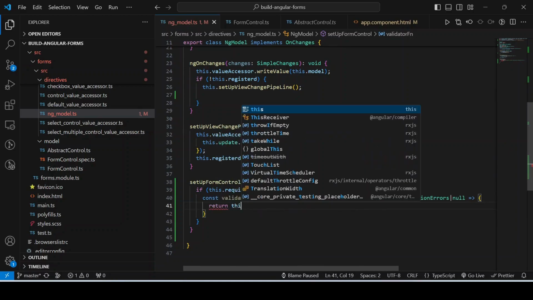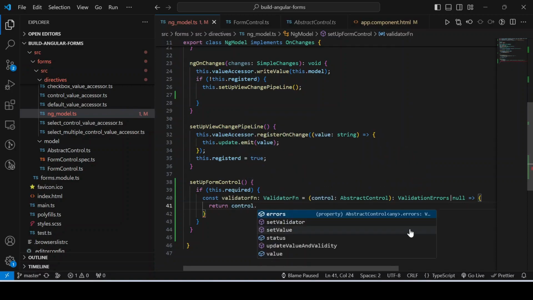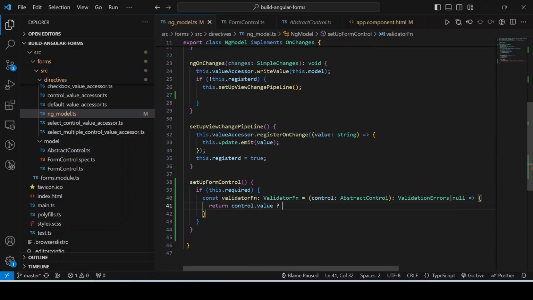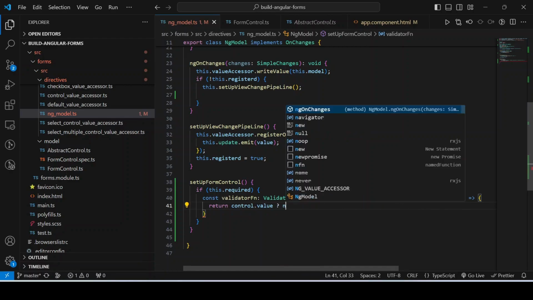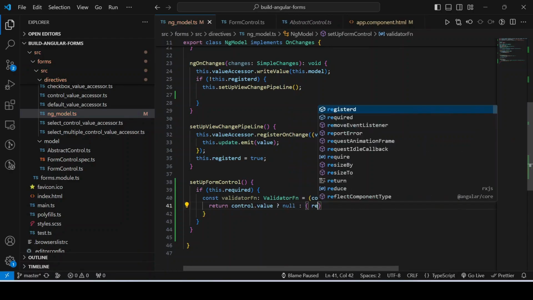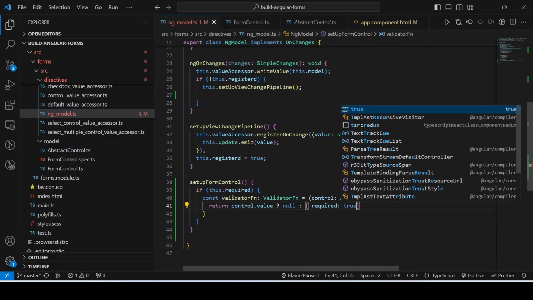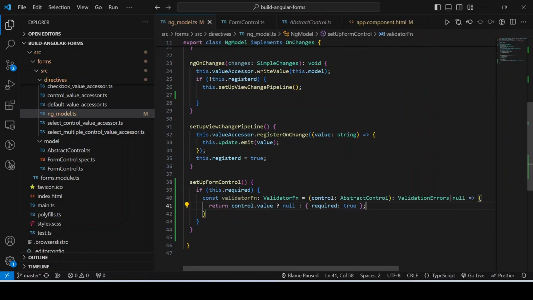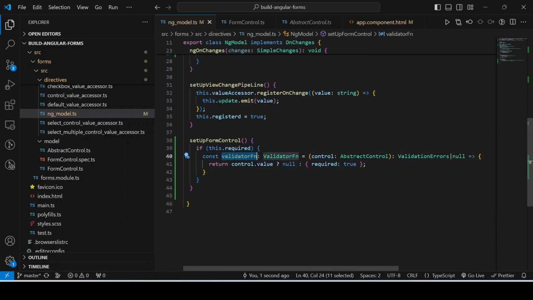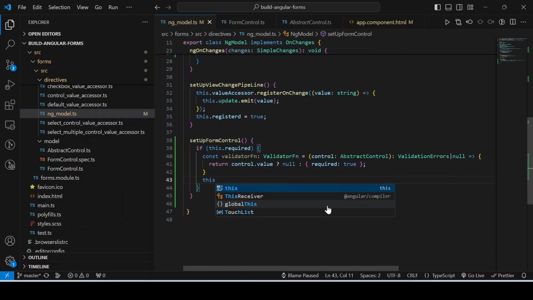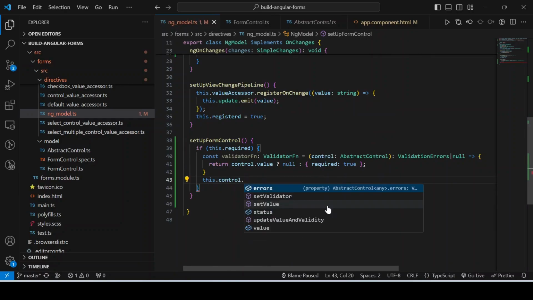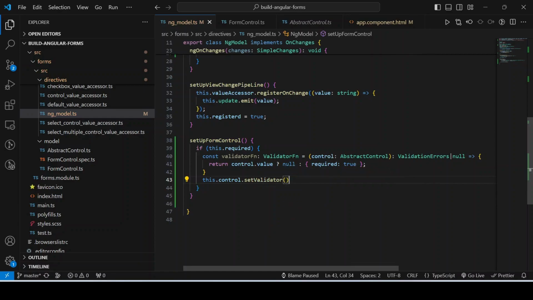Simply, if the control value is not empty, then we can simply return null. Else we have to return some error, right? The error shape is a key-value pair, so we can simply say required: true. This is our validation function, and we have to set it on the control. The form control provides a method to set the validation, that is setValidators, right? So simply set the validation, and we are doing it only when we have this required attribute passed.